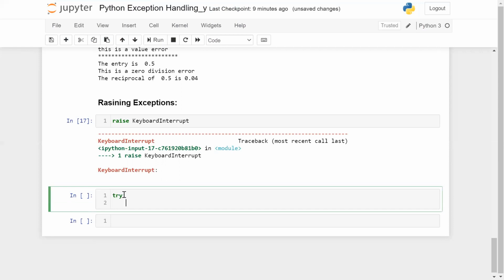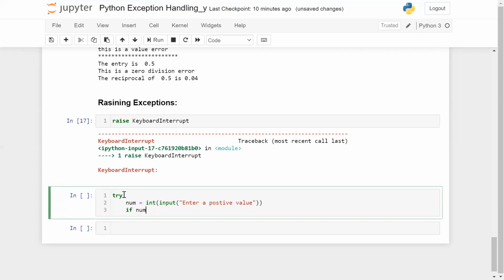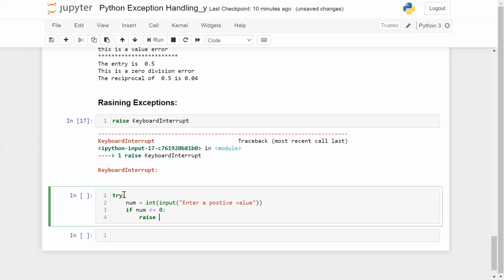I'm giving an example. So try: number equals int of input, and I'm going to type here, "Enter a positive value." And here, if that number is less than or equal to 0, then raise ValueError, "Entered negative number." So remember, here I am raising an error myself, right?